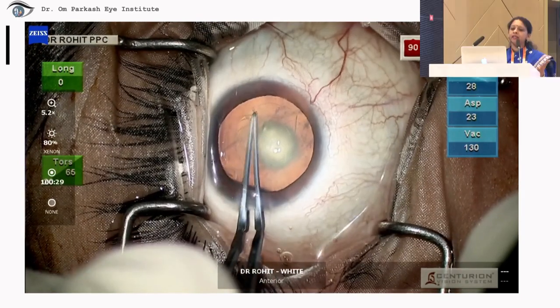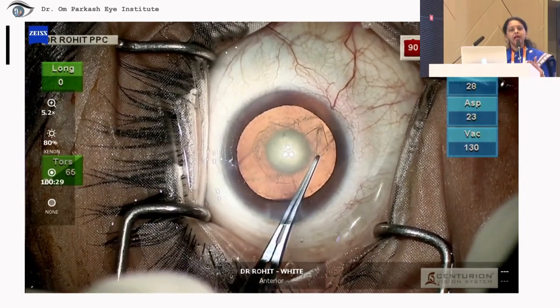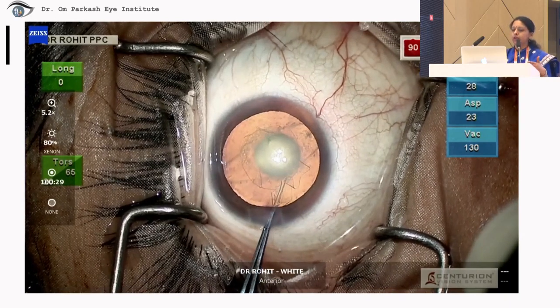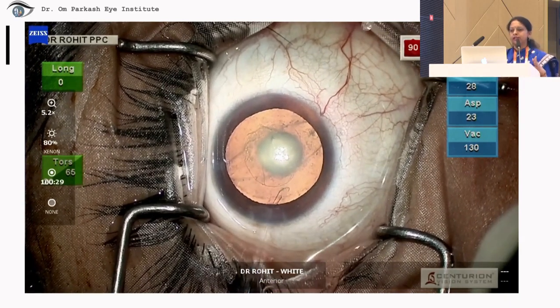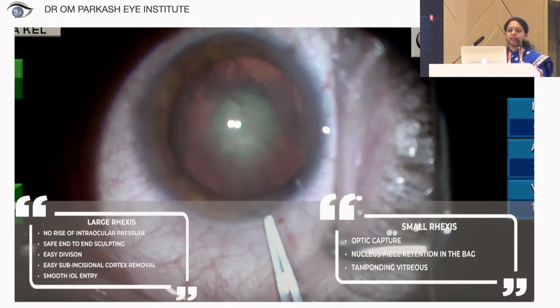That is, it gives us the advantage of a small rhexis as well as the advantage of a larger rhexis, because in one axis it will be smaller in size, whereas 90 degrees apart it is oval, and the rhexis will be larger in size. The larger rhexis will give us the advantage of no rise in the intraocular pressure. We can do a safe end-to-end sculpting, easy division of the nucleus, and it also becomes easy to remove the subincisional cortex, and the IOL entry can be very smooth.